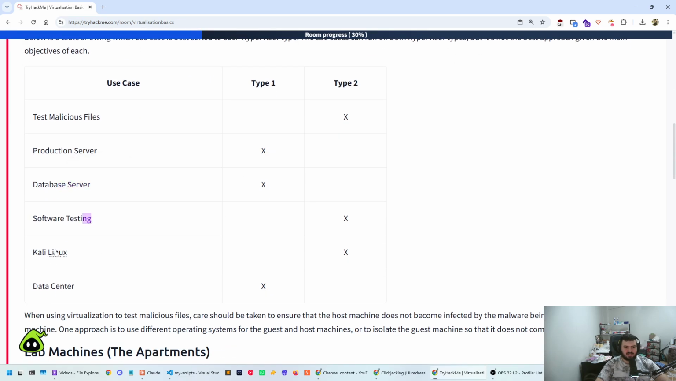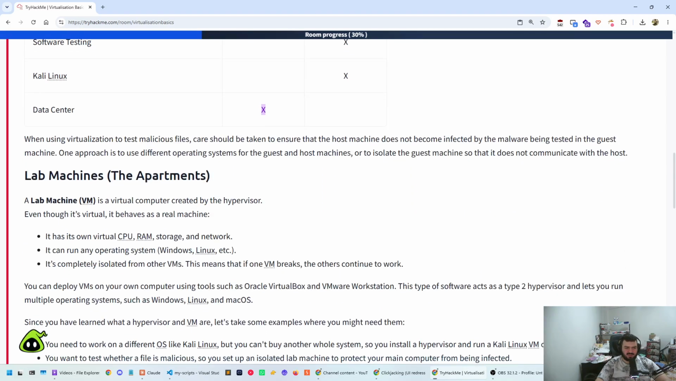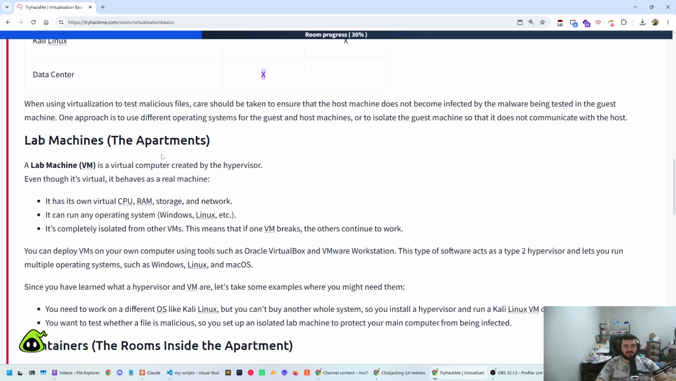So production server is Type 1, which runs directly on the physical hardware. Software testing, Kali Linux, which we're going to be using together a lot, and then data center, it runs on the server.